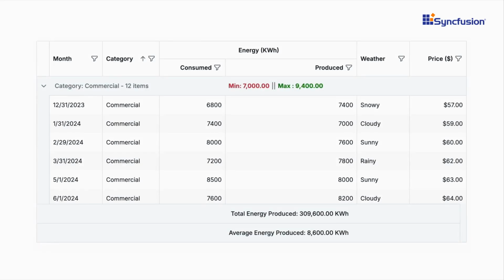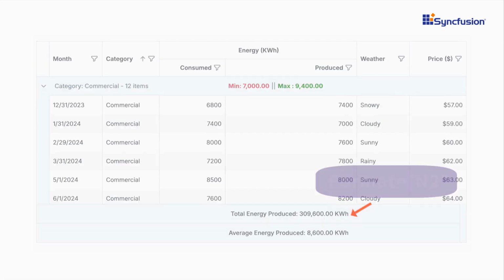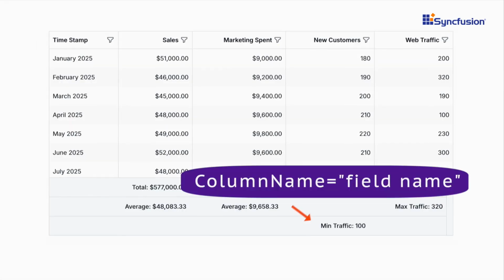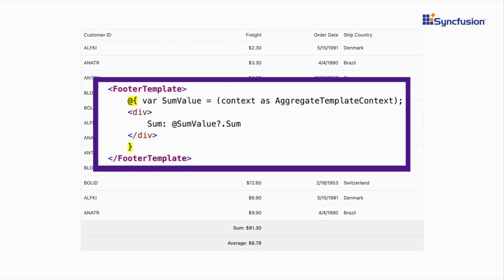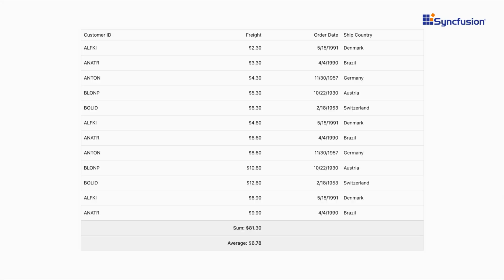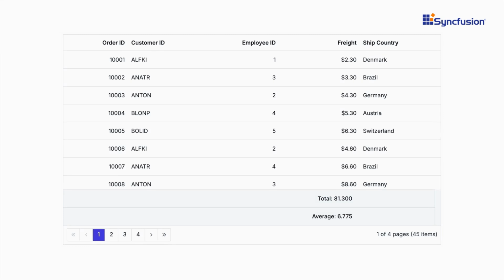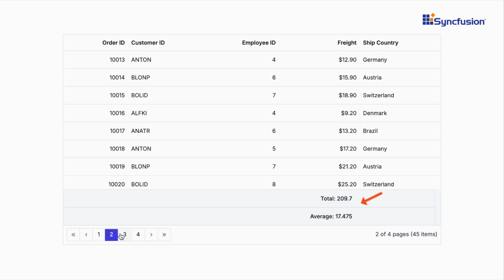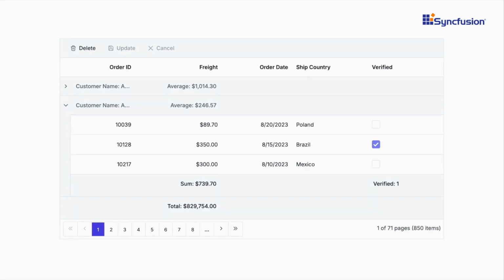You can format aggregate values using the Format property, reuse values across columns using ColumnName, and access results inside templates through the aggregate template context. For local data, aggregates calculate values across the full dataset, while for remote data with paging, footer aggregates reflect only the current page. Looking for dynamic updates? With reactive aggregates, aggregate values update automatically when batch edits are saved.